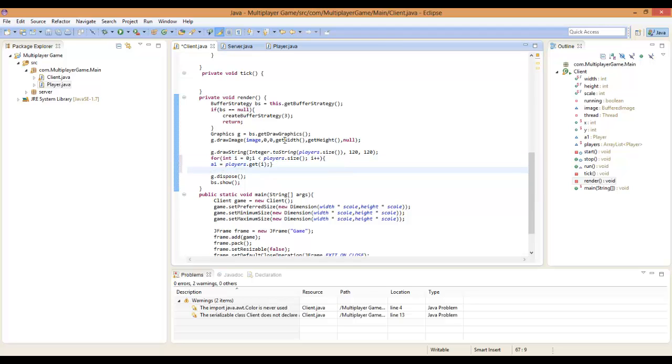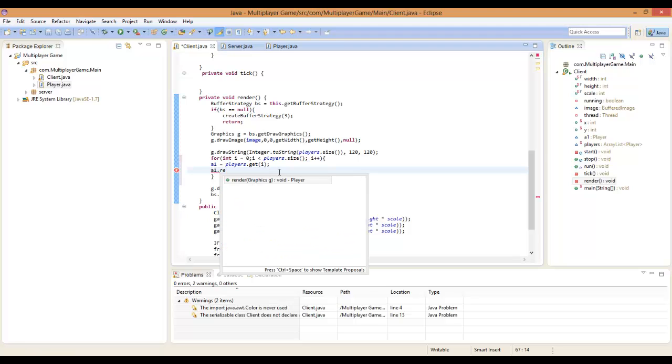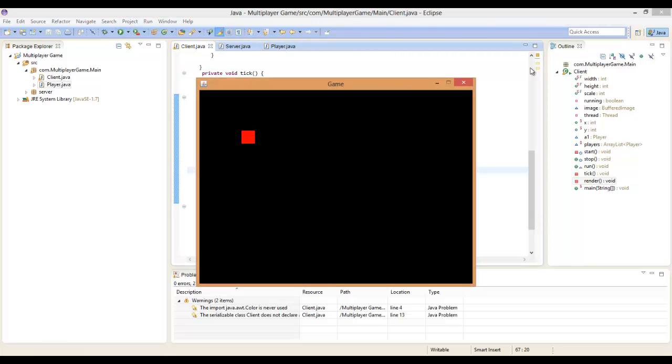Yep, pretty much. Let's get that working, and then we'll just do A1 dot render. You know, just rendering pretty much. Let's see how this looks. Okay, so here we got that.